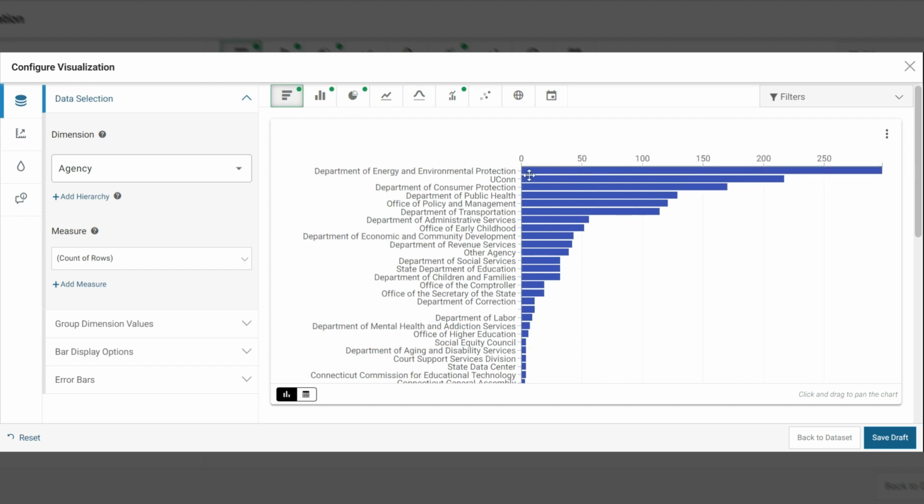All right, and we can see here that the Department of Energy and Environmental Protection has the most assets with 298, and then followed by UConn with 217. So that's pretty interesting. Just looking at this, I have a few questions. Kind of curious about the types of assets that agencies are publishing. Are they publishing a bunch of maps or charts? Are they publishing data sets?